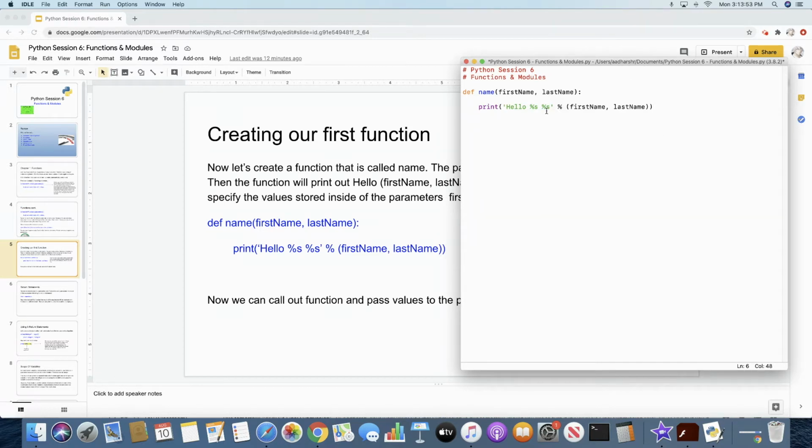If you are wondering what this %s is and this % is, don't worry, this %s is just a placeholder for a string. So when we specify the values for first name and last name, those values will be replaced with this %s. So we will get hello and the values we specify for first name and last name. These are just placeholders. And then we say % outside of the quotes, and then the two things that we want to be replaced with this later on. These are just placeholders and nothing complicated.